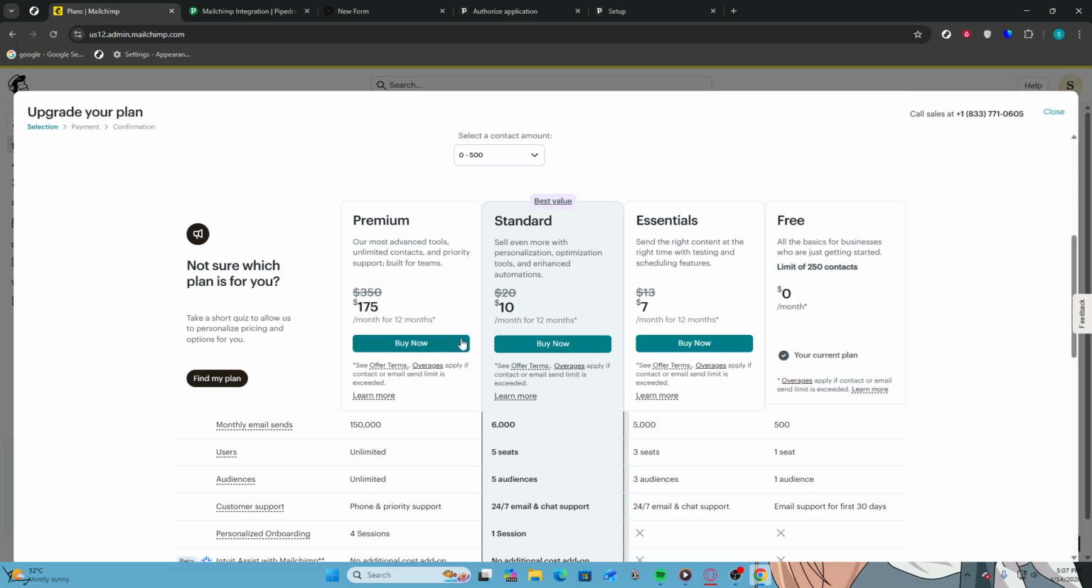Next, select the premium option to explore its features and pricing. This plan is designed for users who require advanced tools and capabilities. Review the details presented to ensure it meets your needs before making a final decision.